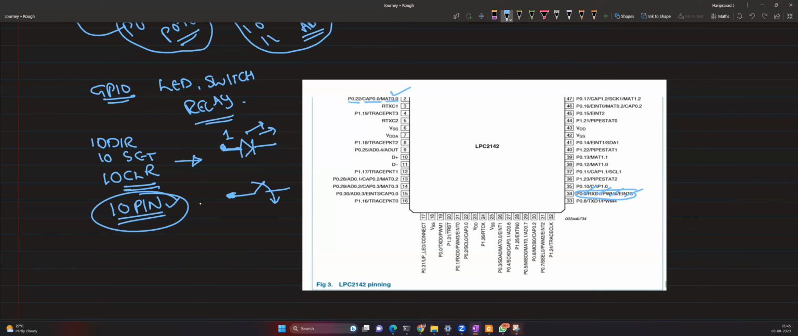For port 0, we use IO direction 0, IO DIR 0. If I set IO direction 0 to 0x0000FFFF, which pins are input? Can you tell me?